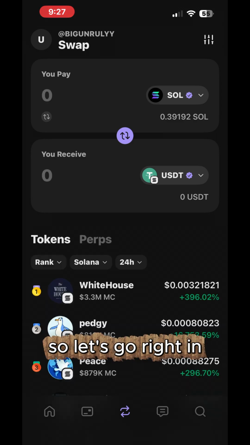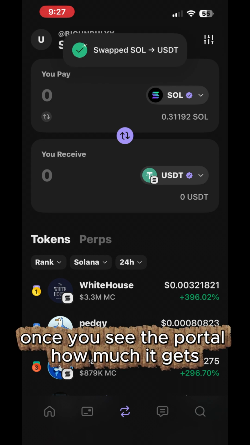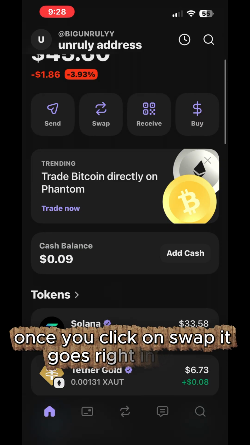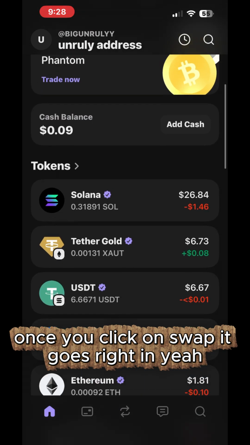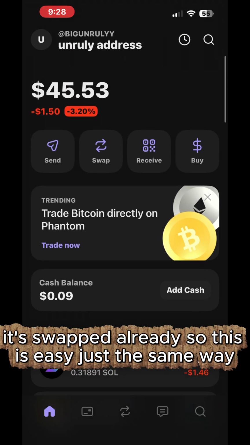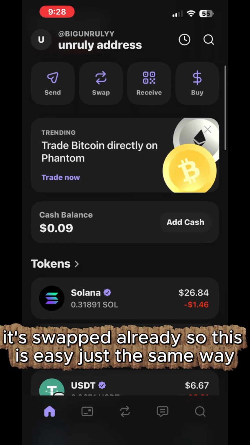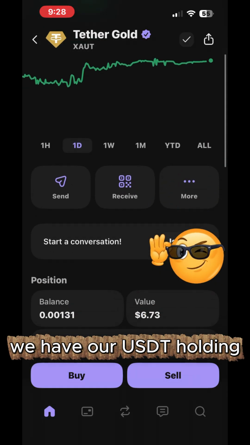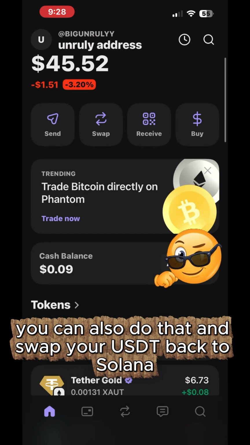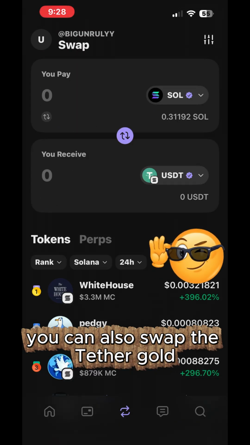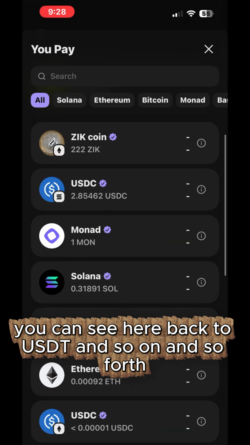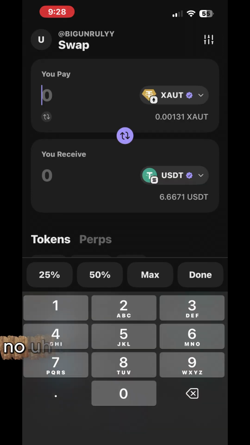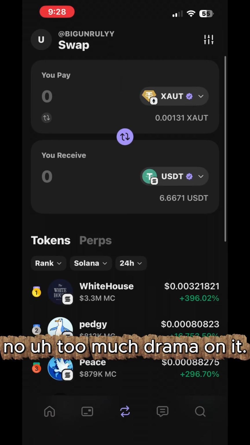So let's go right in. Once you see the quote, how much it gets, you see the network fee also in Solana. Once you click on swap, it goes right in. Yeah, it's swapped already. So this is easy, just the same way it's done on Phantom, and as you can see, we have our USDT holding. You can also swap your USDT back to Solana. You can also swap the Theta Gold you can see here back to USDT, and so on and so forth. So this is how this works basically. Not too much drama on it.